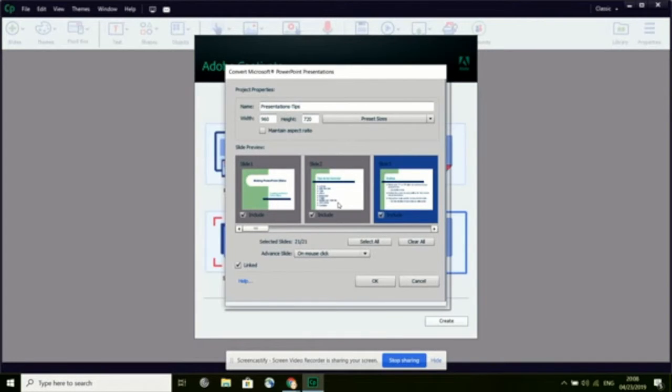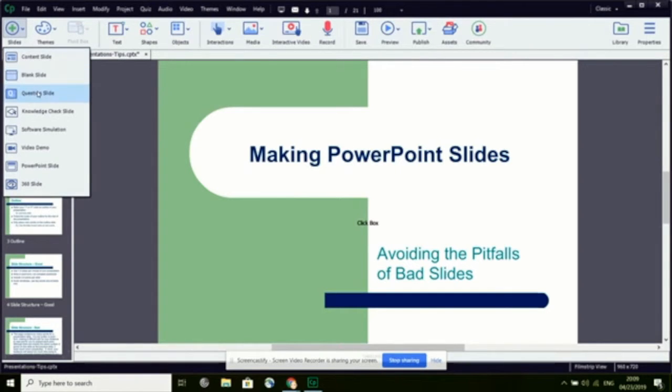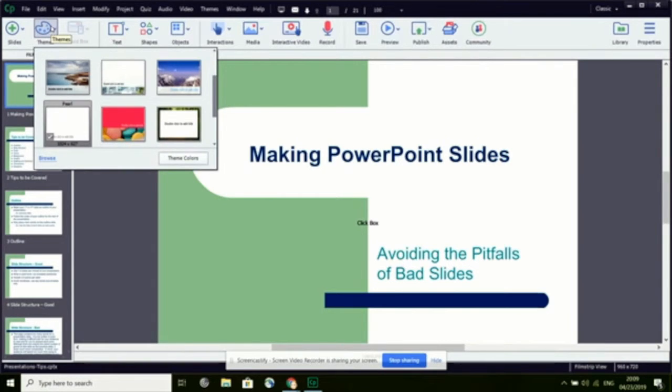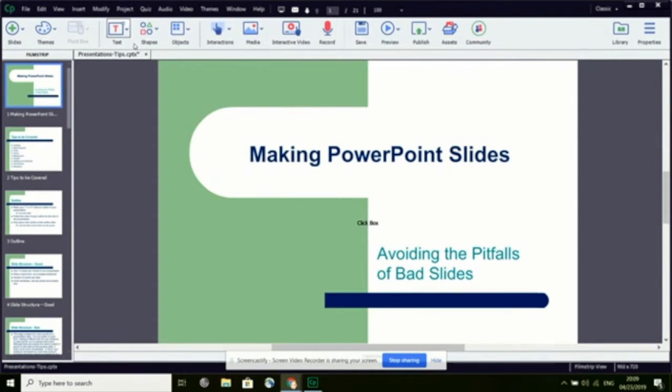Once I have that determined, I need to decide, do I want students to advance on a mouse click or have it be automatic? I like the mouse click just because it ensures the student stays engaged and doesn't just put it on autopilot in the background. So now I'm going to say OK, and my PowerPoint is now available. Now that I'm in here, you can see I have a variety of things. I can add blank slides, I can add question slides, knowledge checks, I can change my theme if I prefer, I can add text, shapes. Very similar to things you've probably seen in a Microsoft Suite type of product.